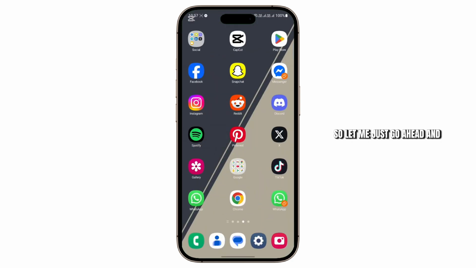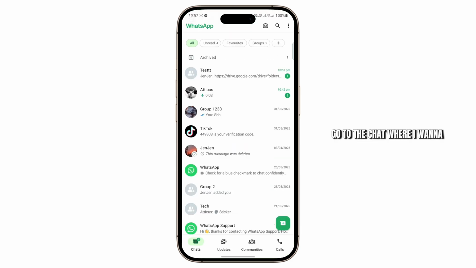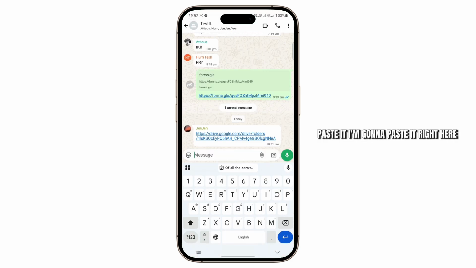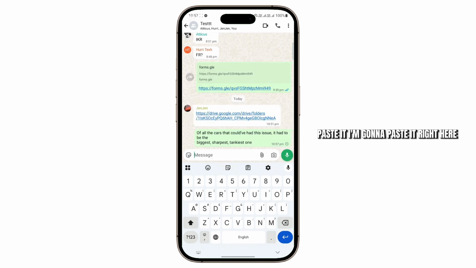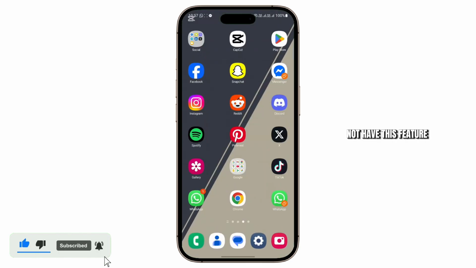So let me just go ahead and open up my WhatsApp, go to the chat where I want to paste it. I'm going to paste it right here, and I'm going to send it like so. But in some cases, you might not have this feature.